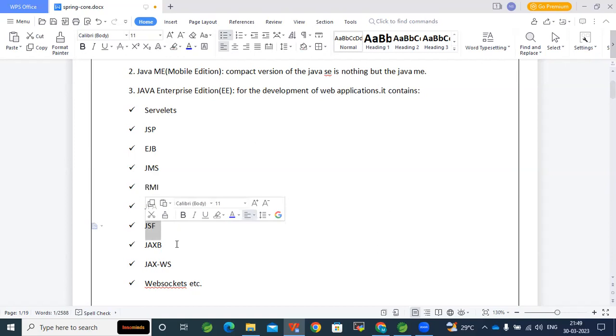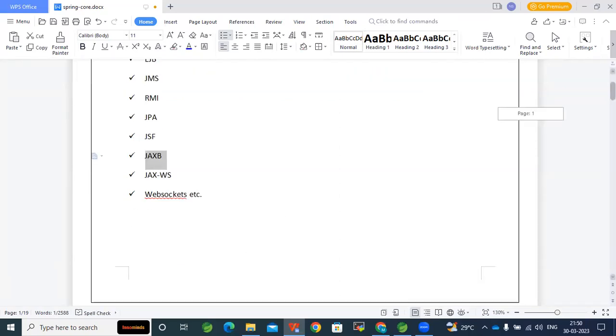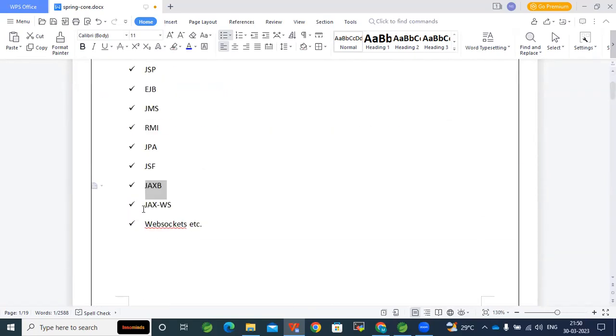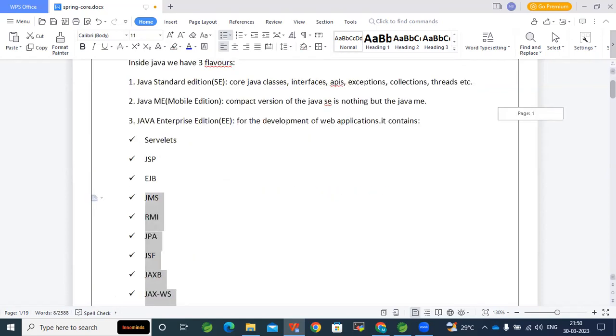And this is one more flavor of the UI, Java Server Faces, which is a little richer than the JSP pages. These JSF pages were there. And then JAXB converts XML objects to Java and Java objects to XML. This JAXB was released as part of 1.5, and then JAX-WS was released as part of 1.6, right, for supporting web services. Then WebSockets was released as part of Java 1.7. So these all come under the Java EE version, Enterprise Edition.